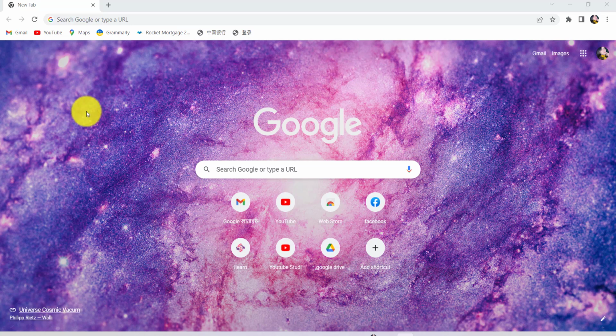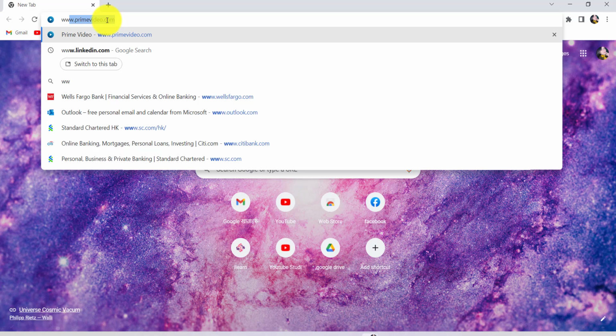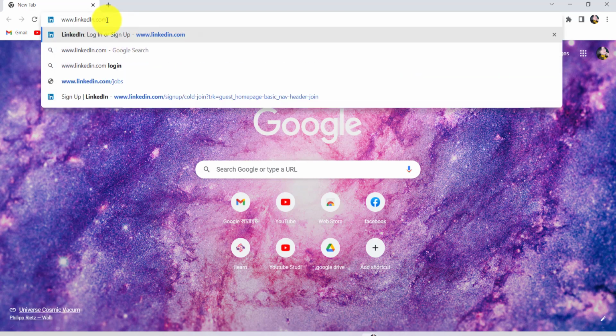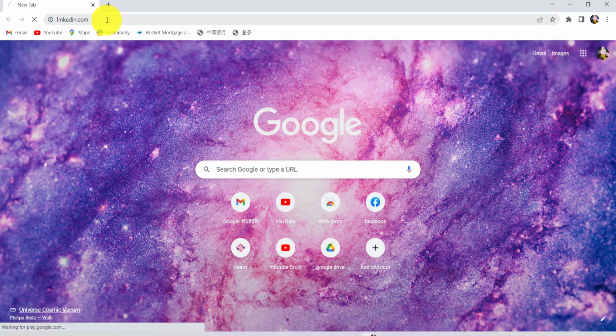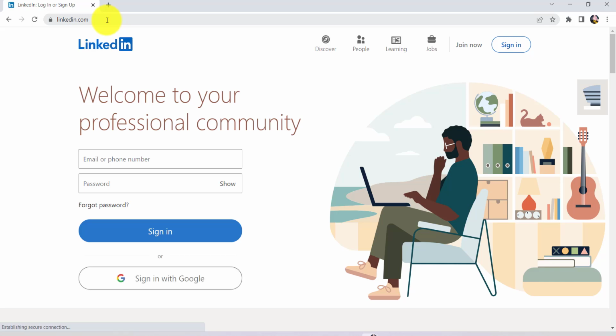First of all, go to the web browser of your choice and in the address bar type www.linkedin.com and hit enter. You'll then be redirected to the official website of LinkedIn. Now, at the top right side of the screen, you'll be able to see an option Sign In, and right beside it, there's an option Join Now.